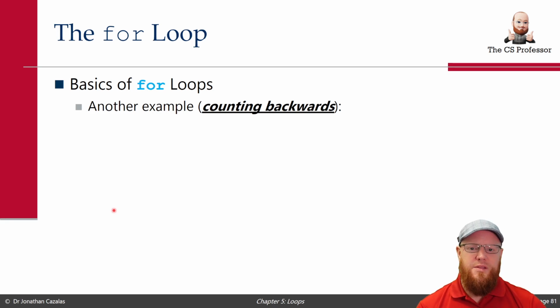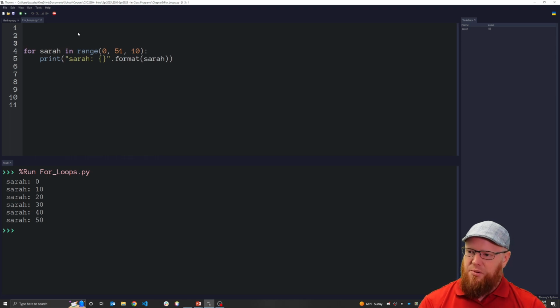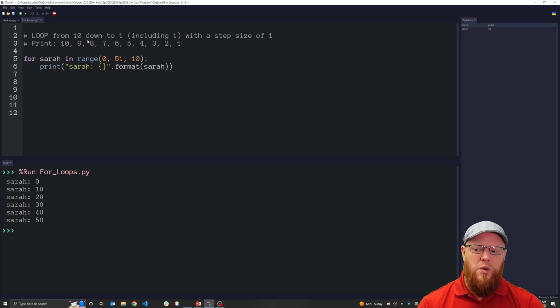And then finally, we ended with this idea of counting backwards. How could we count backwards? If we wanted to loop from 10 down to 0 or down to 1, but including 1, with a step size of 1. So we really want to print, for clarity, these values: 10, 9, 8, 7, 6, 5, 4, 3, 2, and 1. We want to print those values. How can we do that?